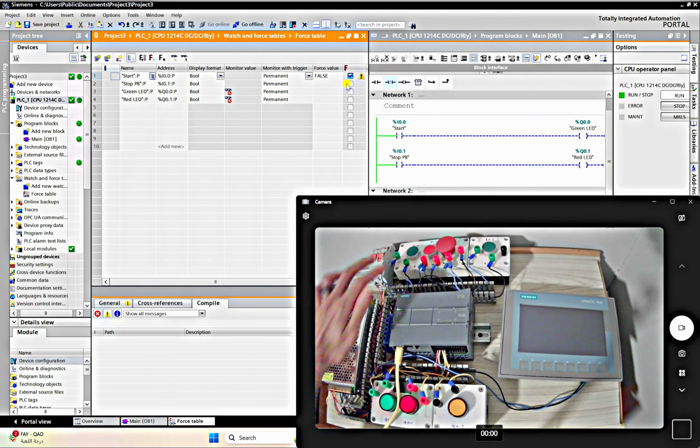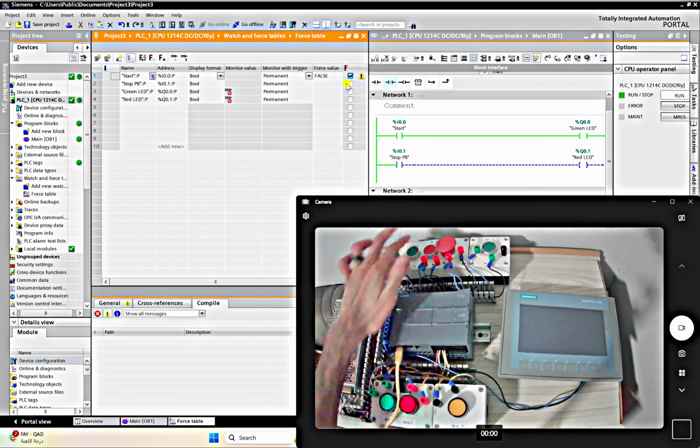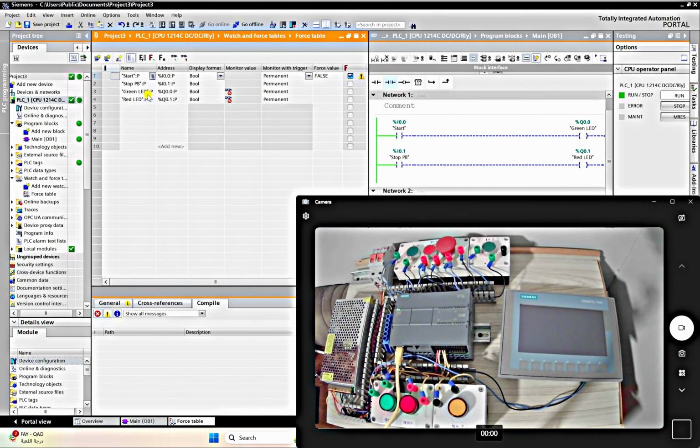I can click it and it will work. So let's go ahead and do this for our green LED. I will change the output to be 1, okay, which is true. And now I'm selecting it. So I will deselect this one, which is the start push button, and I will only select this true green LED to be forced to be on.